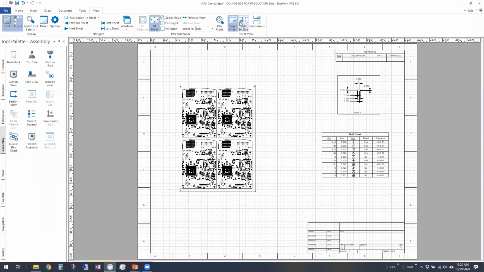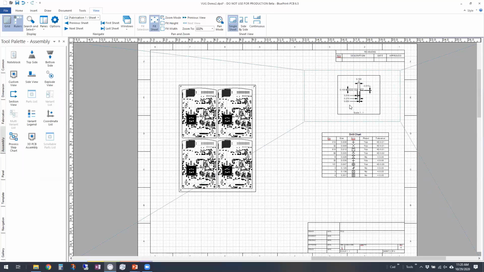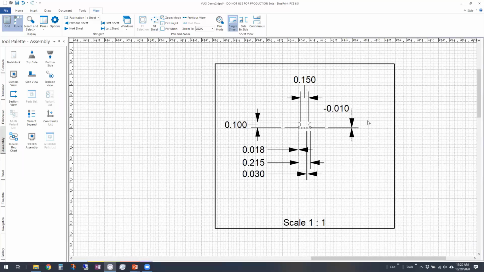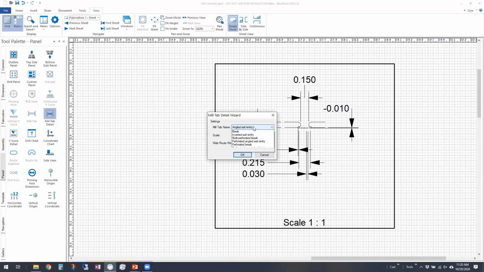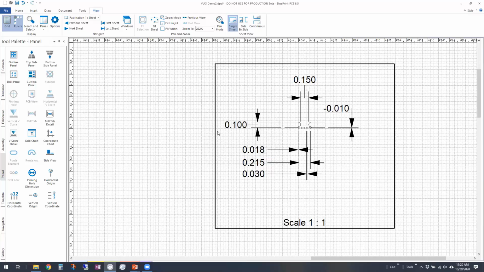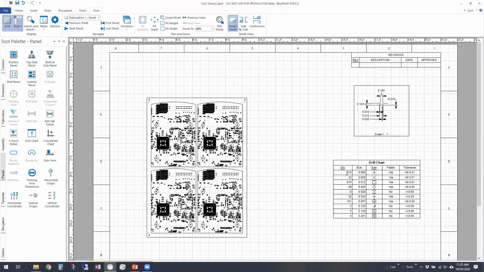Okay, I'm going to go around the screen just a little bit to show you some things that we've created in advance. One of them is the mill tab detail. Basically, when you go to the panel drawing palette here, you'll see mill tab detail, and it's got the various types there that you can choose, and it will automatically create the detail for you. So I have this placed on the sheet before I even load data. And I think that's critical to realize.